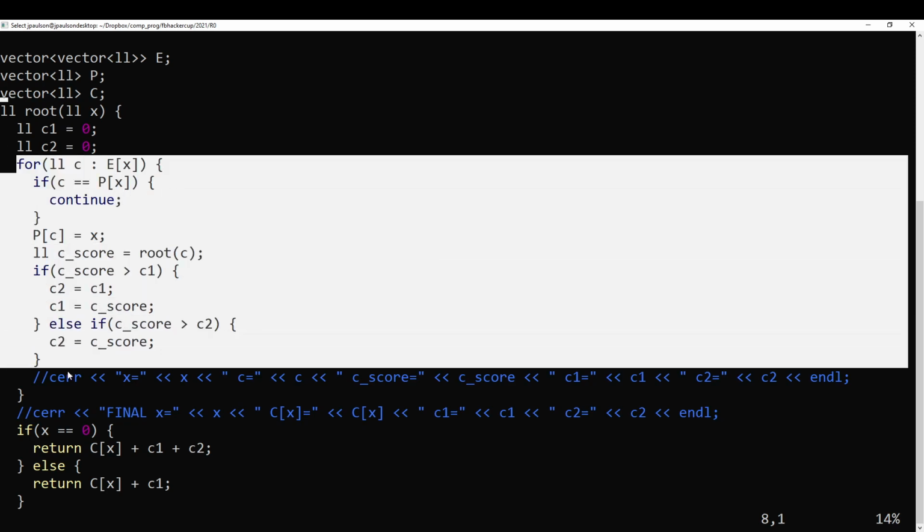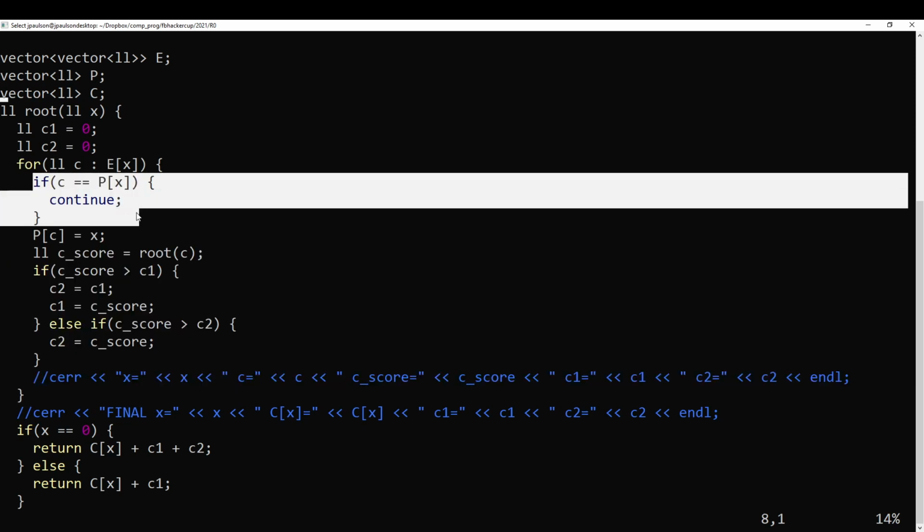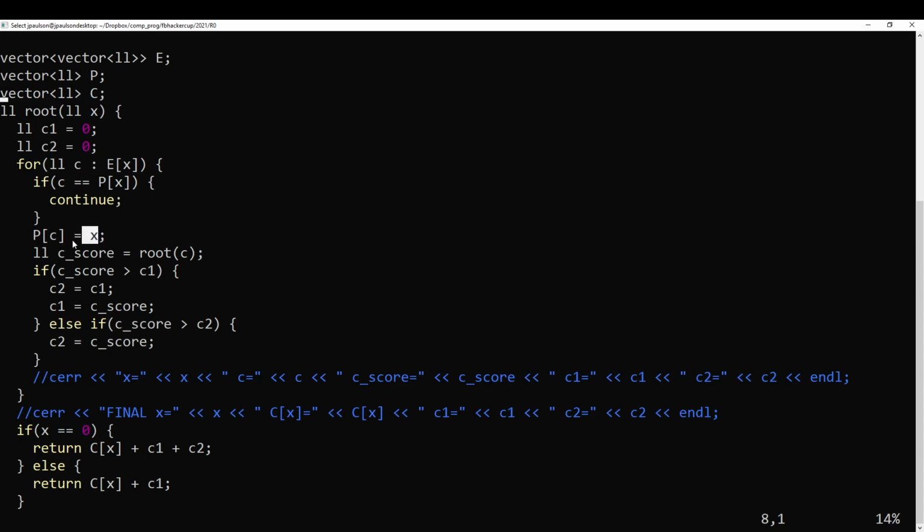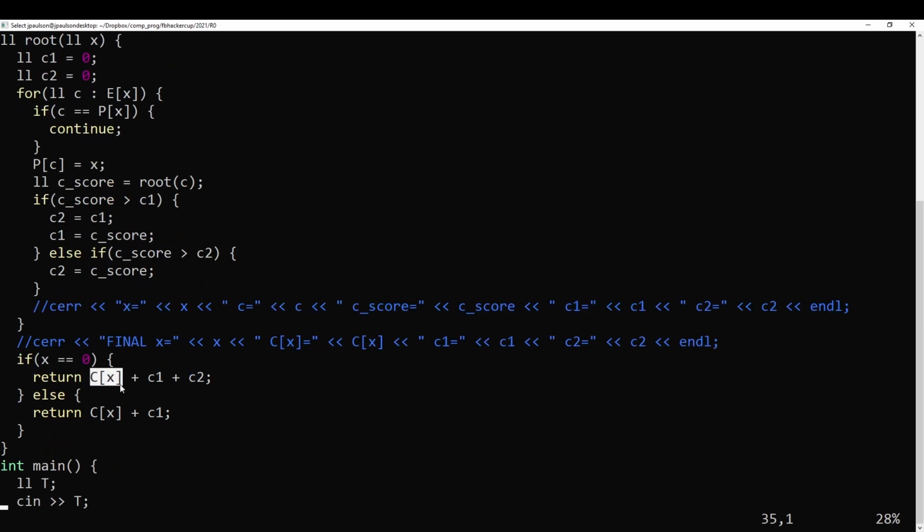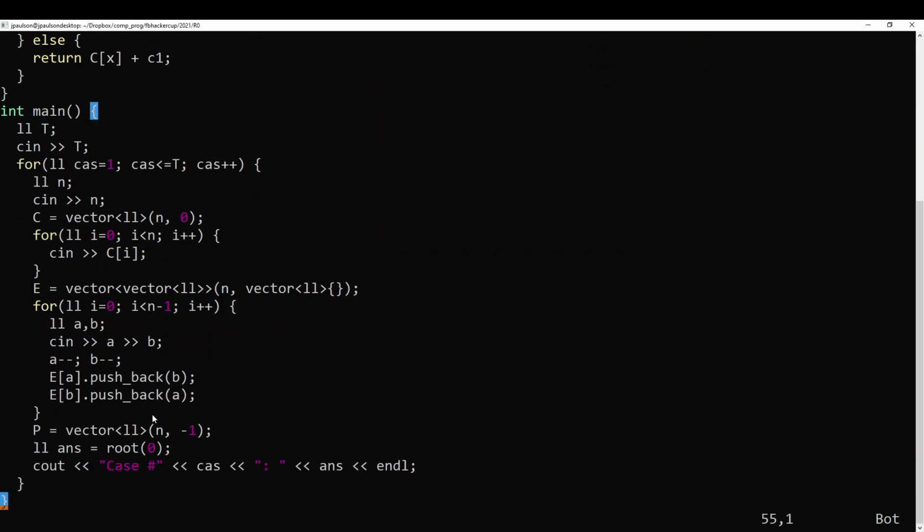Okay, so we're going through all our children. If in fact this is our parent, skip that. Mark down that we are the parent of the child. Compute the best branch coming out of C. Okay, if that's better than our best branch, then our second best branch is our previous best branch, and our best branch is this guy. And if it's better than our second best branch, then that's our second best branch. Okay, if we're the root, then we want ourself plus the best branch plus the second best branch. If we're not the root, we just want ourself plus the best branch. And that is it, basically.